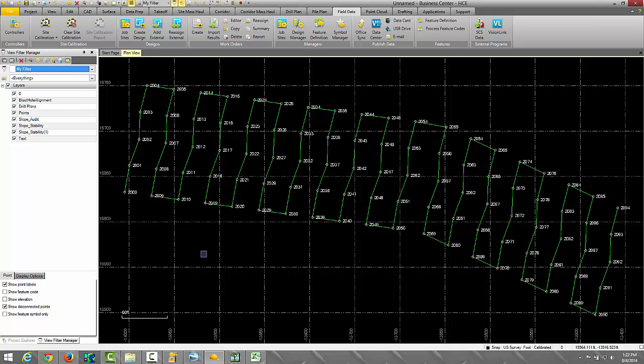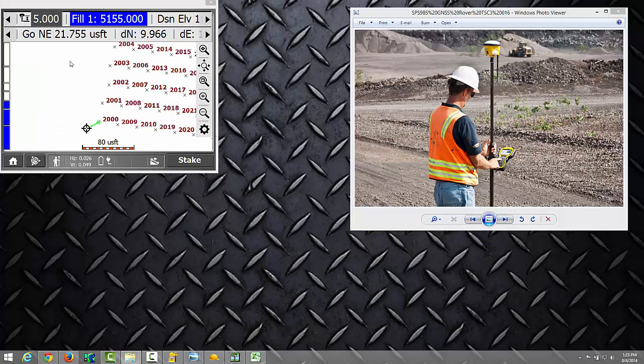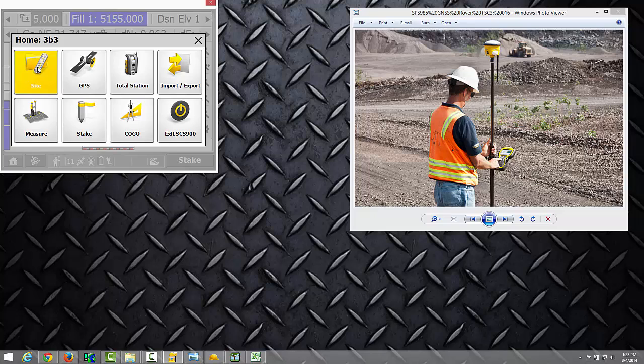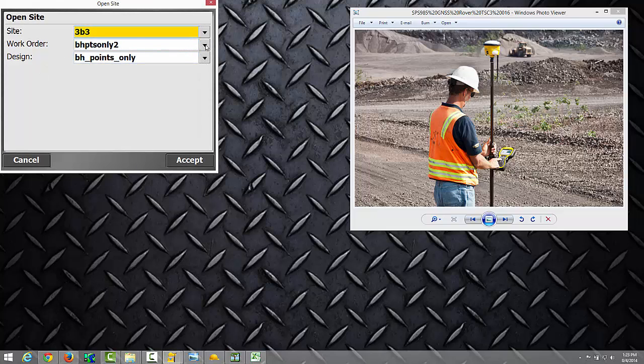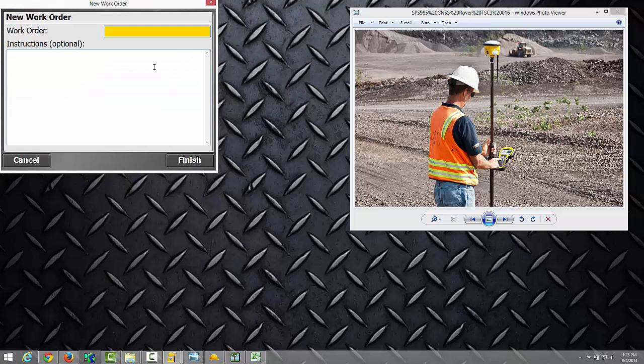Now, when I design the blast, I also want to make sure it's the way I would want to walk it. Okay, so now I have a line. So now let's export this out to SCS900, and in SCS900 we will open a new work order with that design.